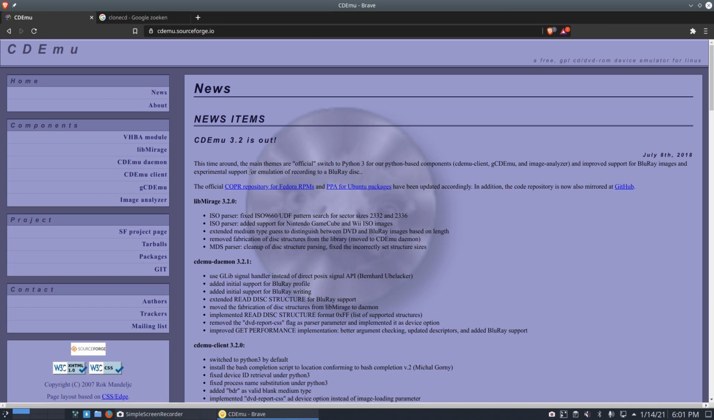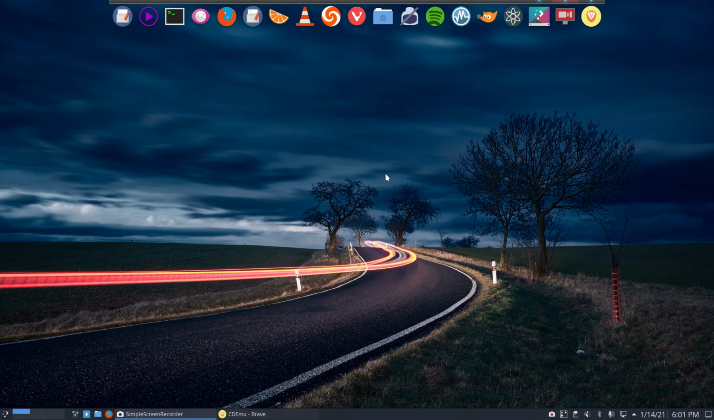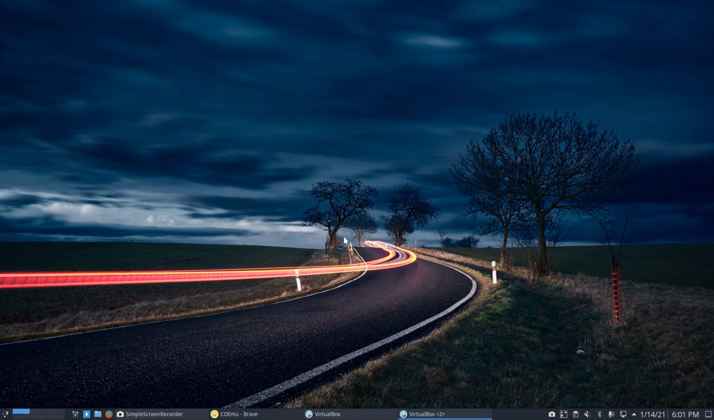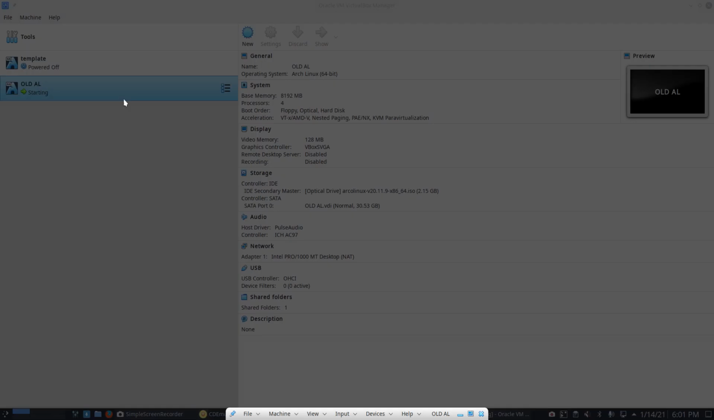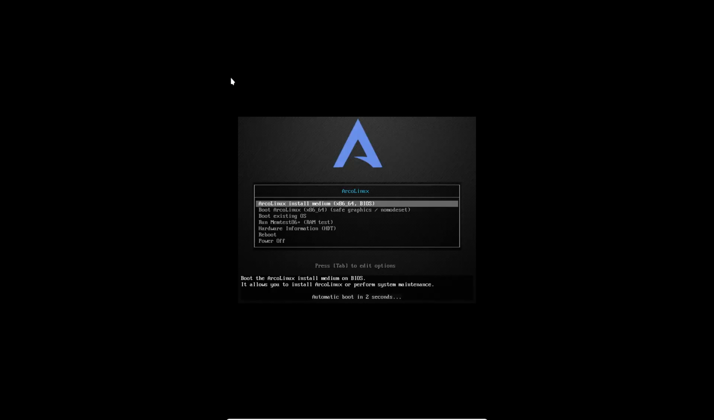It emulates an ISO. It needs a particular module to do so. Let's try to do that again, but not on my main machine. I just made a video and have an up-to-date ArcoLinux VirtualBox ready to test out.